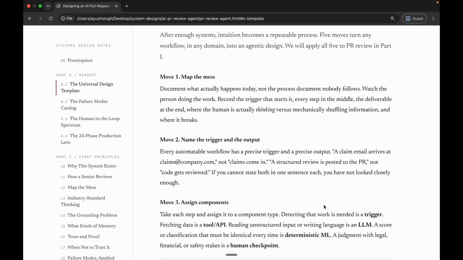Second move, I want to make it more explicit and talk about what is going to be my trigger and what is going to be my output. If a particular person wants to review a particular PR, what happens? He gets a Slack notification, a GitHub notification, an email notification, or someone saying, hey, I have made a PR, can you please go ahead and review it? That's the trigger which I want to give to my agent.